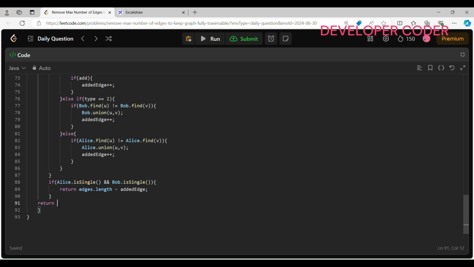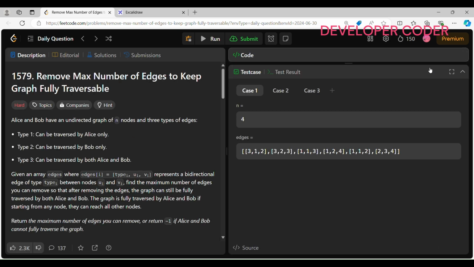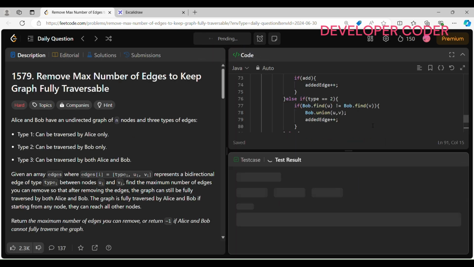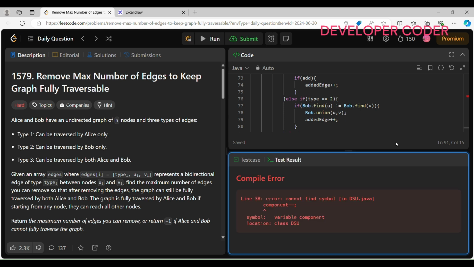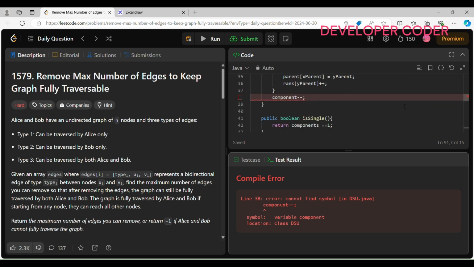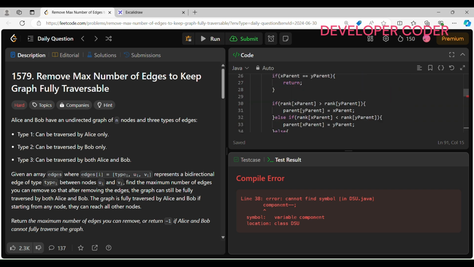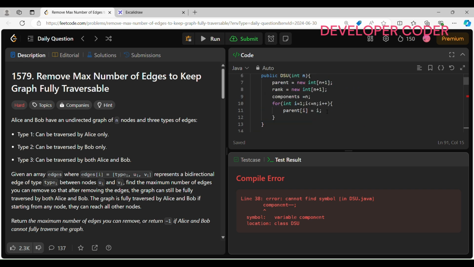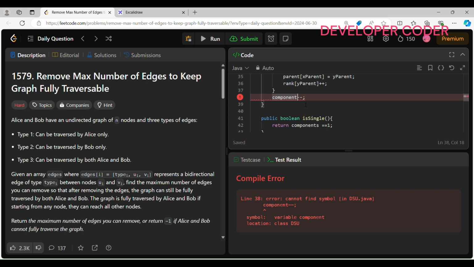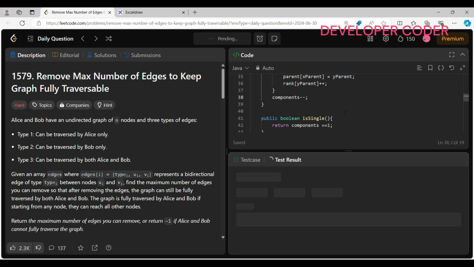We have written 93 lines of code, right? Return -1. So now let's run it. Let's hope there are no mistakes. Let's see. Oh no. So let's resolve the issues now. Line number 38. Let's move to line number 38. Here I am writing component, I think components should be there. So let's add s here. Let's run it again.